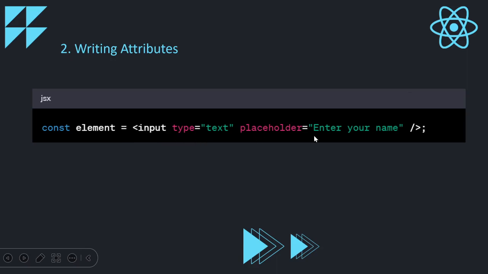But one thing to note over here is that in JSX when we define an attribute, we use the camel case convention for it. So always remember that. Apart from that, this was the second use case of JSX, that is we can write attributes in JSX also.